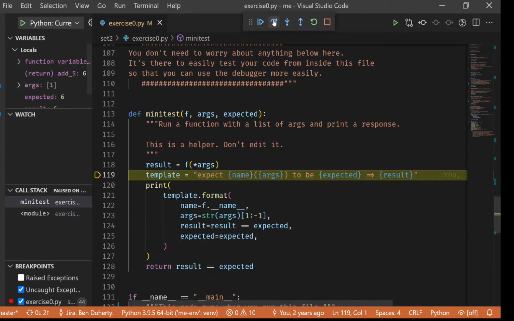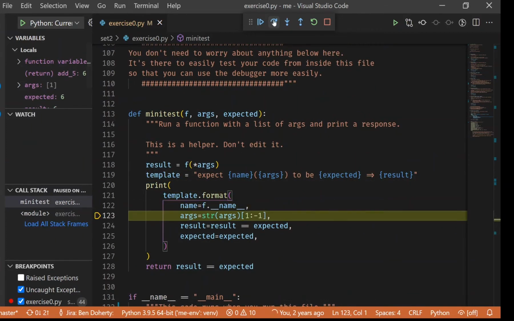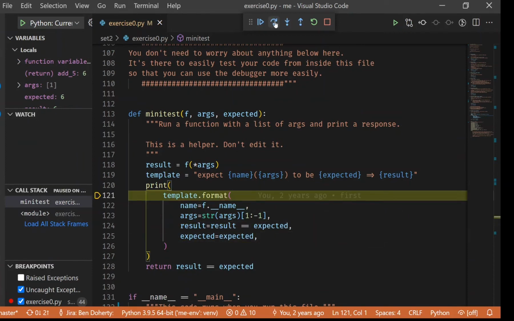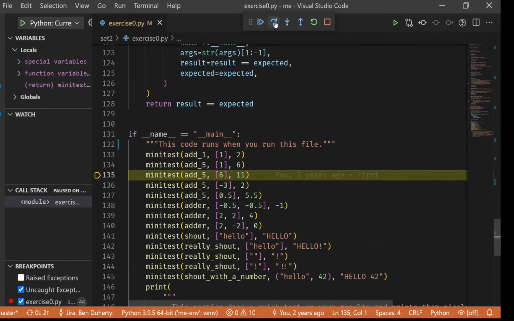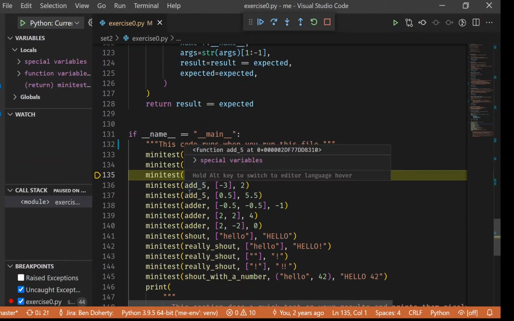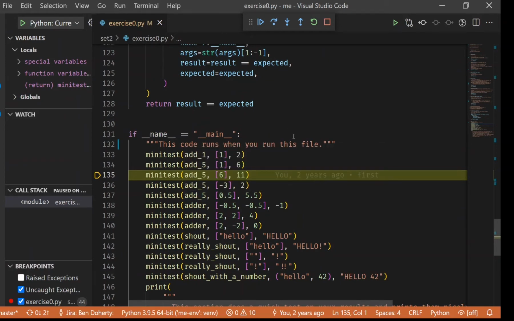That takes us down to there. We can skip over this. You don't need to know that much. That's just calling the function. It's annoying. Right, so when we get to these mini tests, you don't need to understand really how they work. They're just there to make your debugging a little bit easier. But what it's doing is calling the function with the number 6 and expecting 11. So let's try that again.